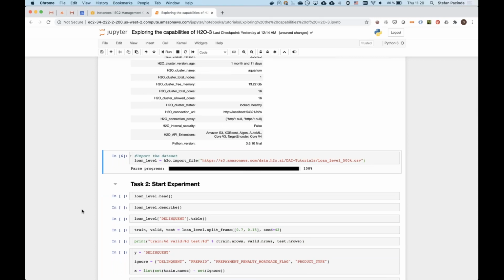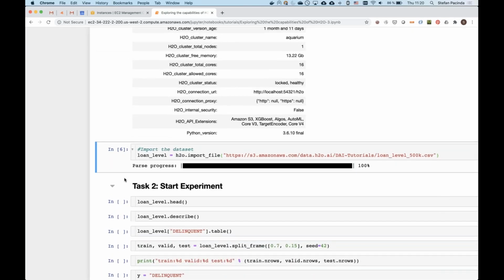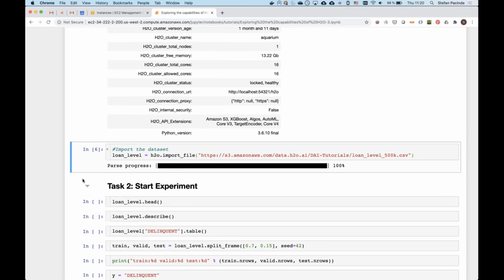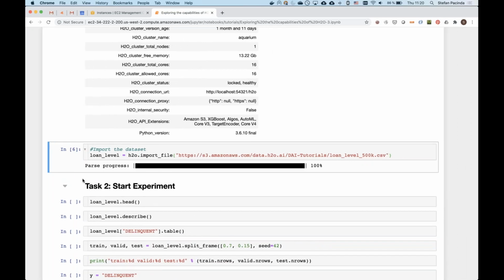Hey, Stefan, just real quick, would you be able to zoom in a little? Okay, is this better? Yeah, I think that's much better. Thank you. Okay, yeah. I can maybe do a little more.